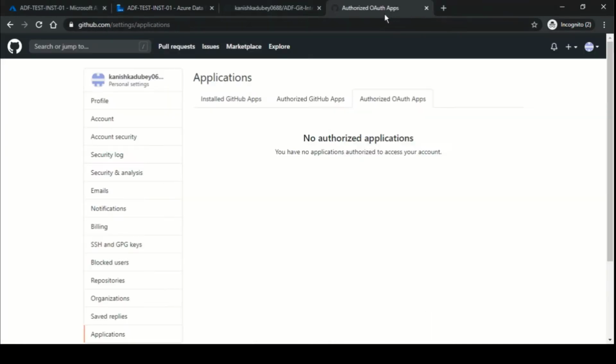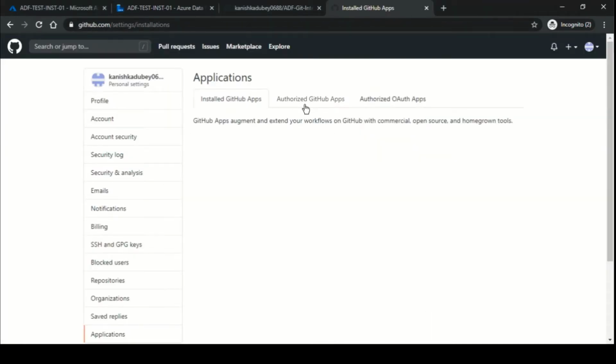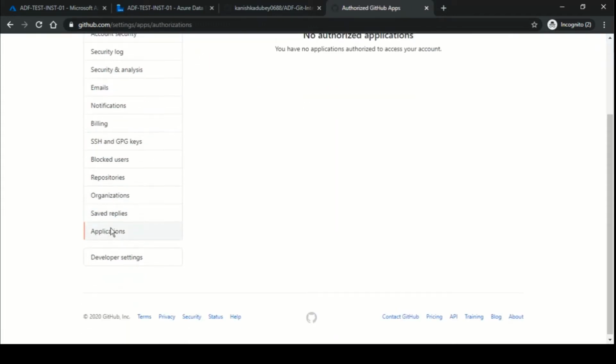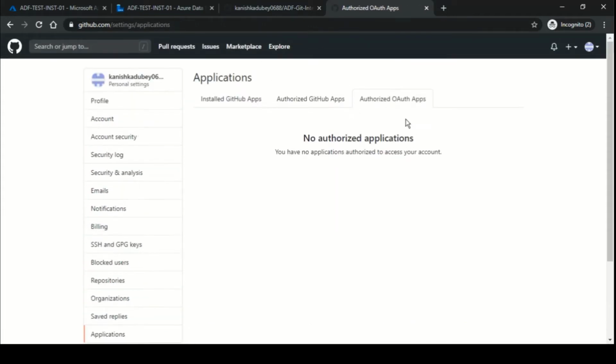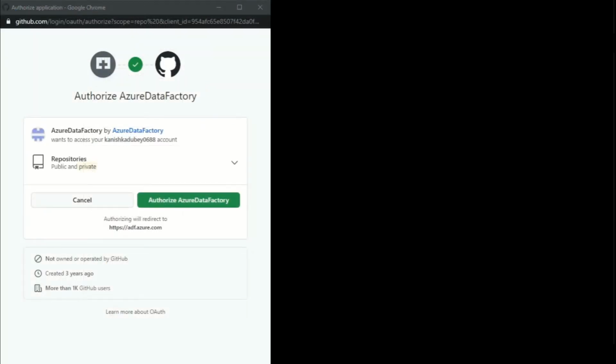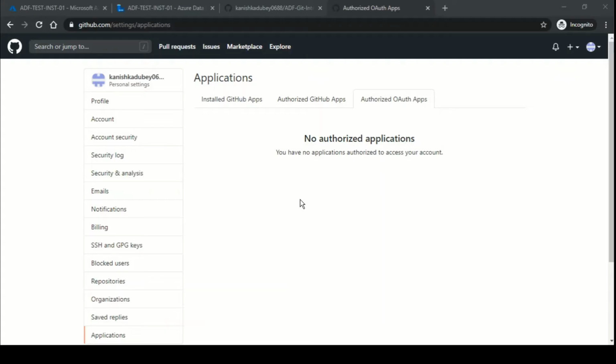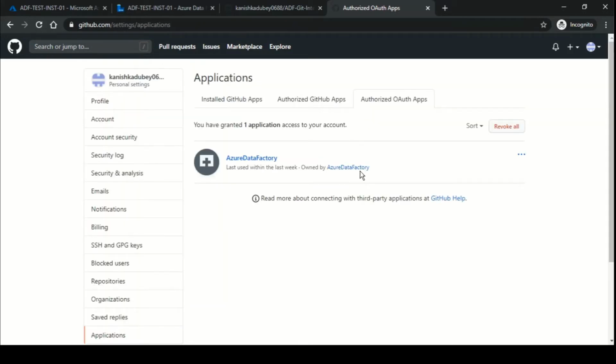So if we see here in my Git repository, in the applications, I don't have any apps which have the authorization for OAuth, right? So now what I'll do, I'll authorize the data factory now. So I'll click on authorize. It will redirect me, right? And currently we see no application present. I'll just refresh it quickly.